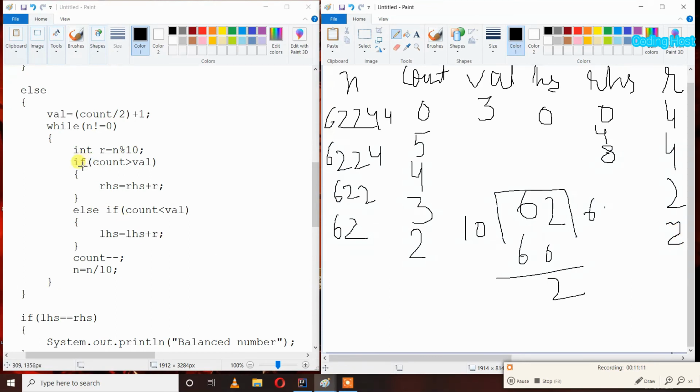After that, if count is larger than val, so count is 2 and val is 3. So this condition is false. And in the else if statement, count is less than val. So yes, true, because count is 2 and val is 3. So this statement will execute LHS equal to LHS plus R. So in the LHS we have 0 and in the R we have 2. So 0 plus 2 is 2 and assigning it back to LHS. So now this LHS variable has 2 inside it.